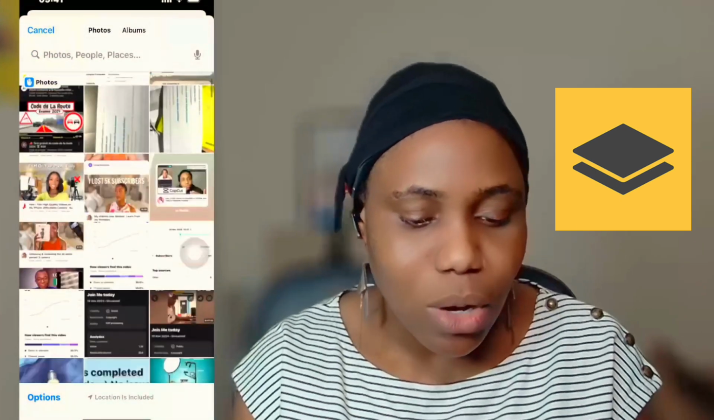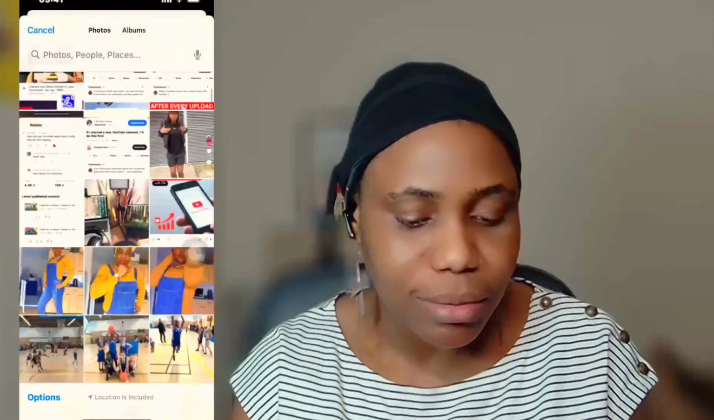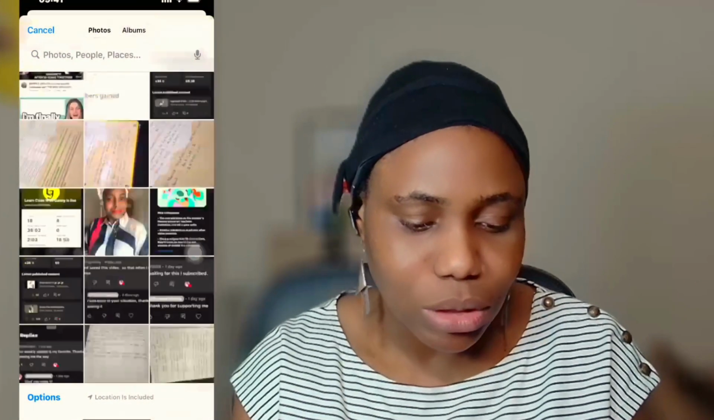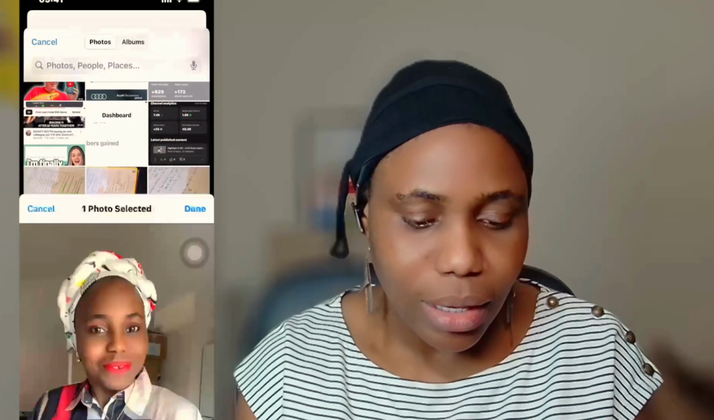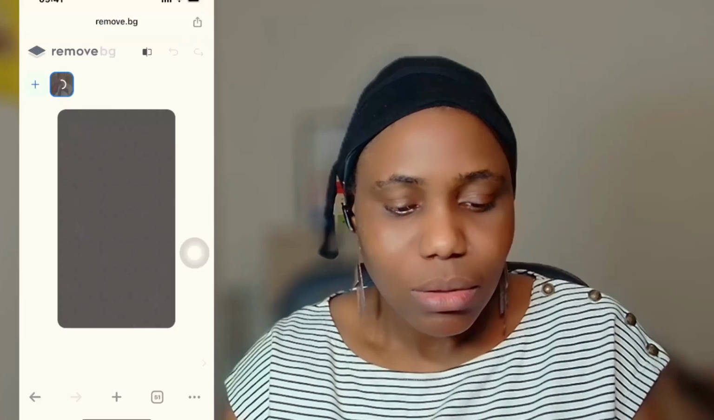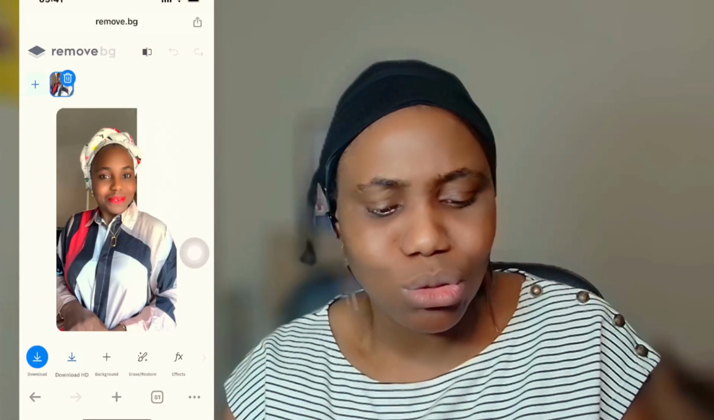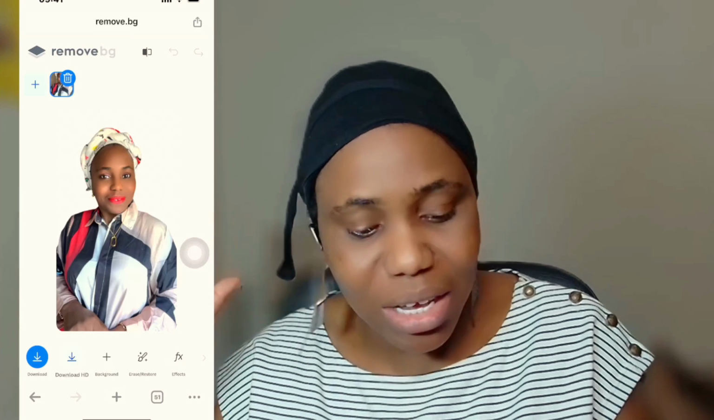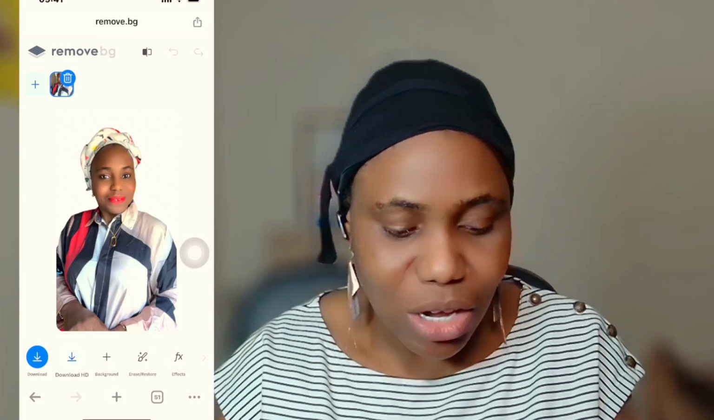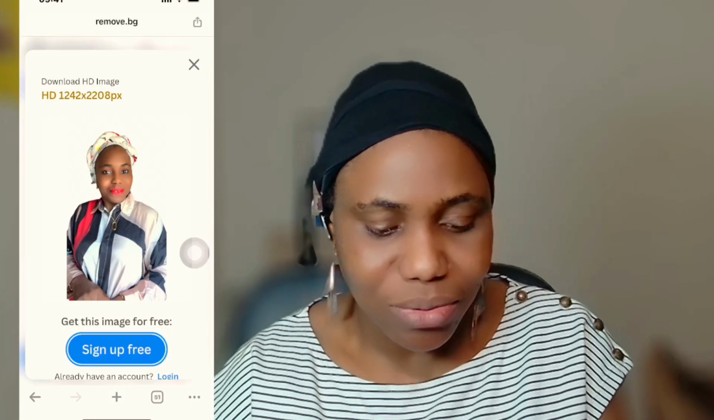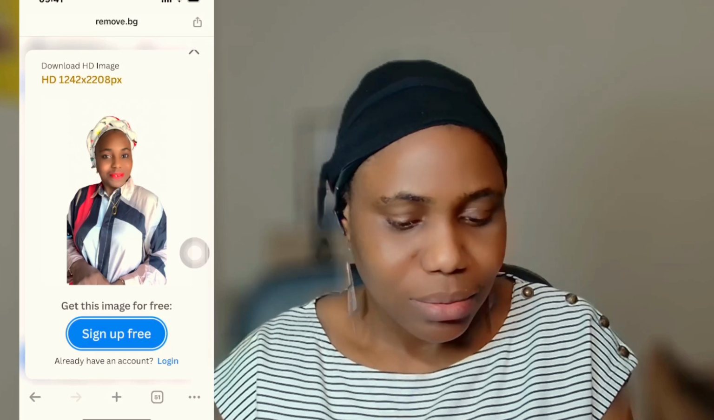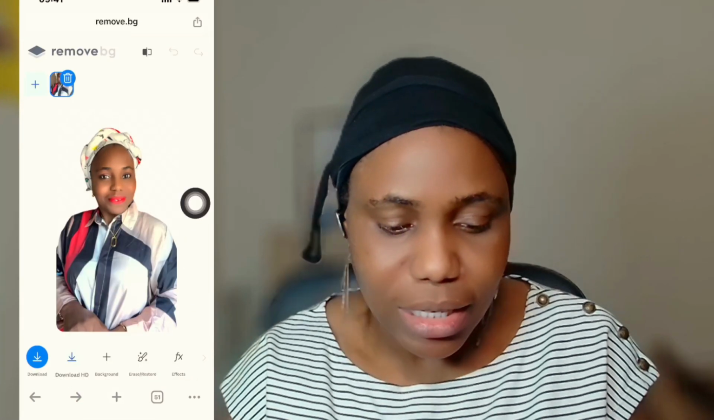Let me go and choose another type of image again. Maybe the one that I've not used. Okay, yeah, this is another of my images that I want to use. Okay, then you tap on done. Once you tap on it, it will do the work. Leave it to do the magic by itself. You can see it was the one that did it by itself. So once it has removed, you can see it has removed by itself.